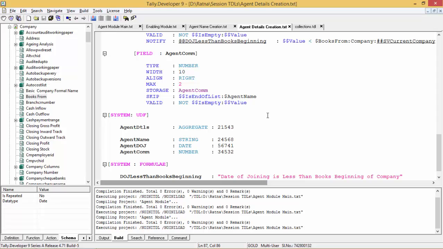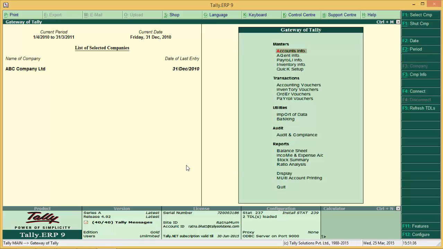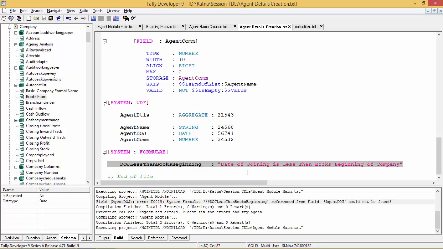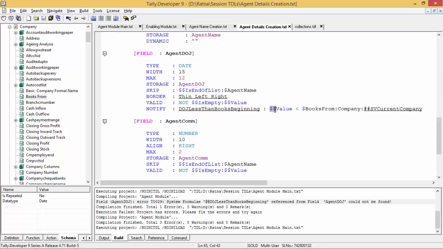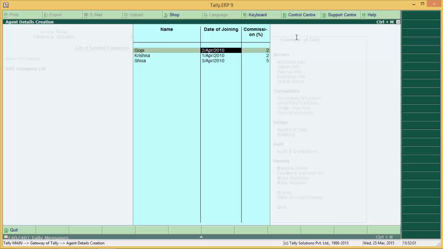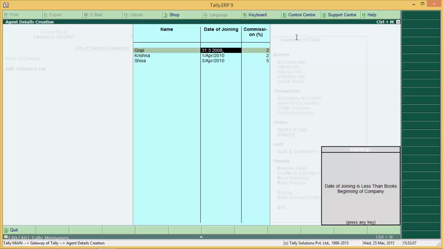So now we will check. We have provided our system formula. This does not require a double at because it is going to expect a system formula. In the system formula we have provided date of joining is less than the books beginning of company, and the condition that the current value should be less than the books from company. So let us check in the agent info. We give 31st 3 2008. See, date of joining is less than the books beginning of company, yet it is allowing us to proceed further.